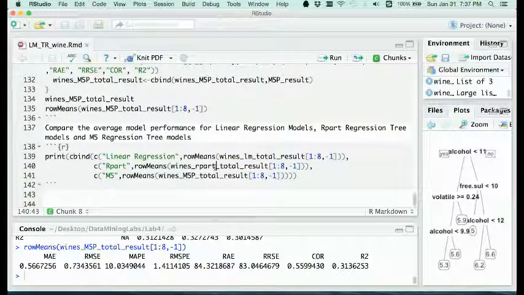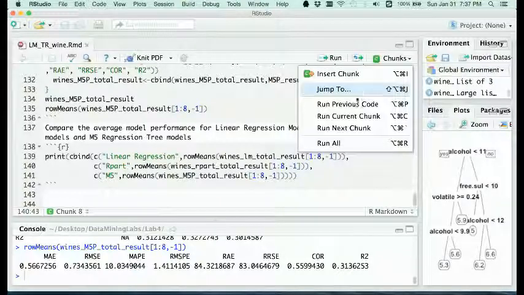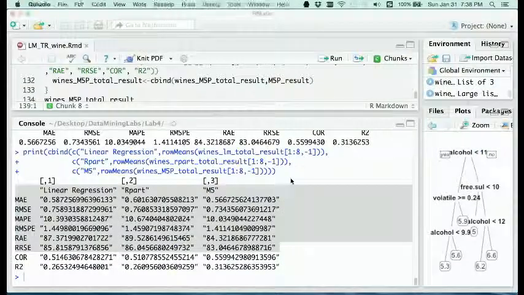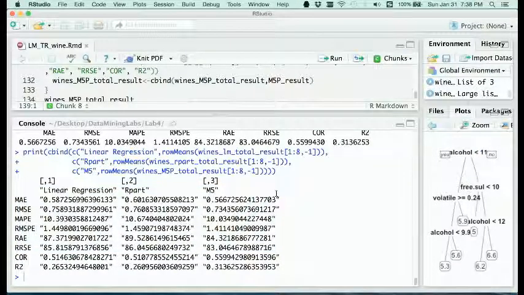And in the end, we will compare the average model performance for these three models: linear regression, R-part regression tree, and M5 regression tree models. So let's see. So here is our final comparison result. First of all, let's see the error measures. I think M5 generated the least errors, while the R-part regression tree generated the most errors.